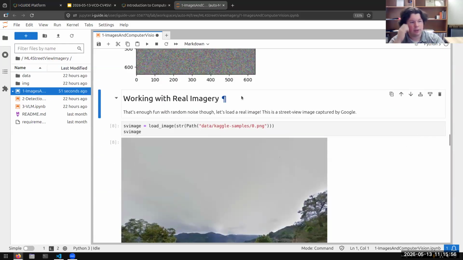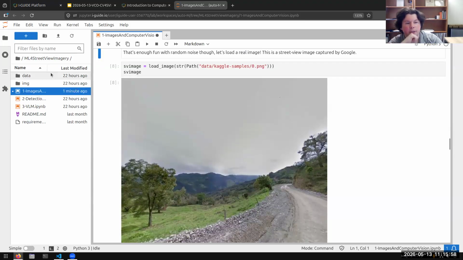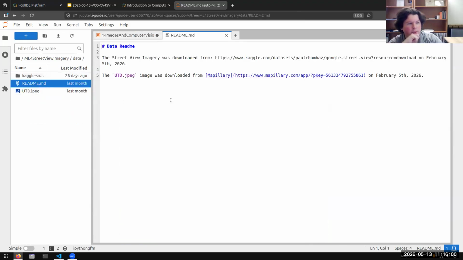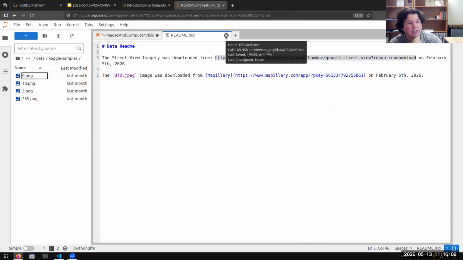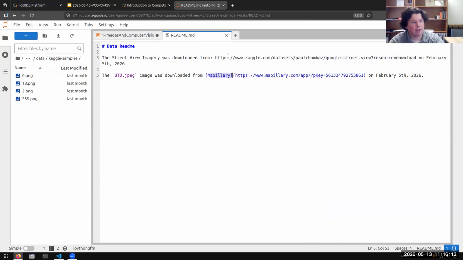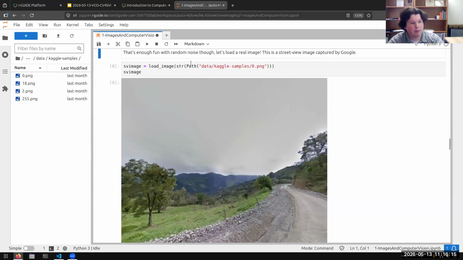All right, so now let's work with real imagery. This data comes from Kaggle. So it's right here if you want to check it out and download all the data for yourself. I only saved a few samples from this because it was quite a large data set. And then we're also going to be pulling some data from Mapillary, but these examples come from Kaggle.